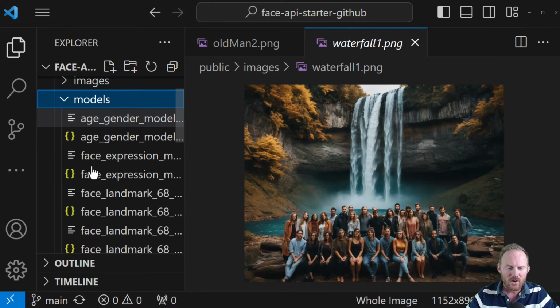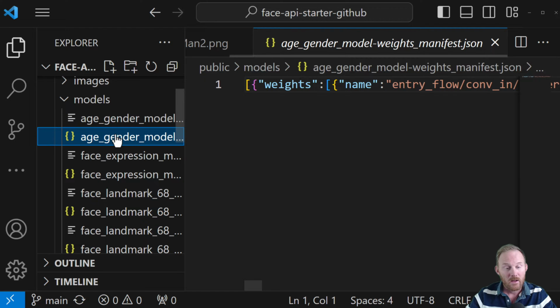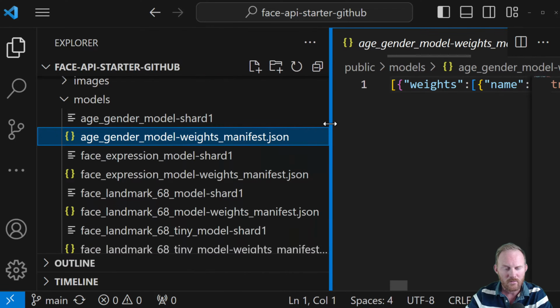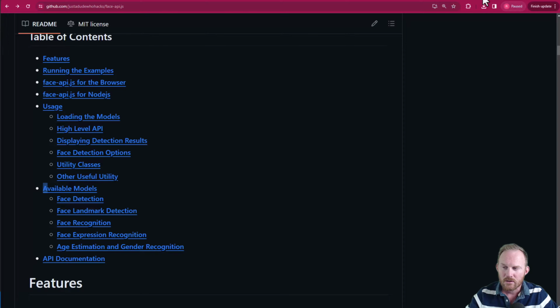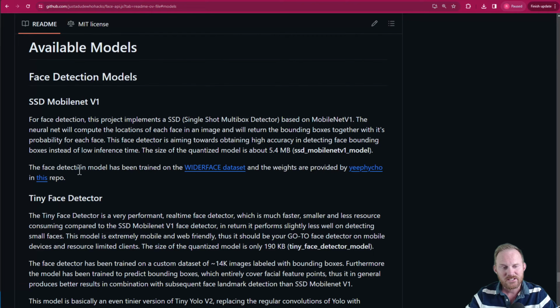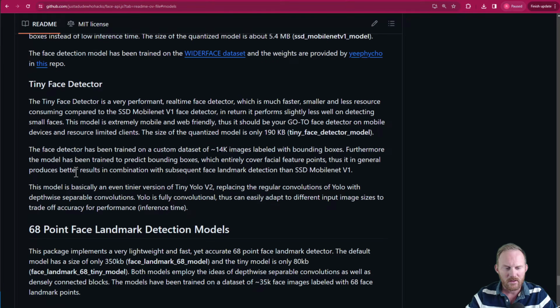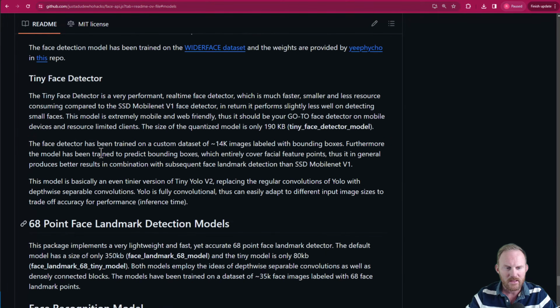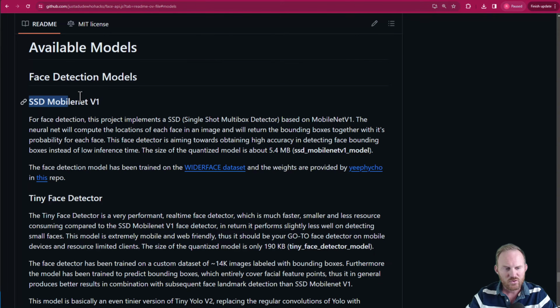Models, these are the actual machine learning data that has already been trained. So this is the model that's going to do the work for us. If we come back over quick to the repository, if you click on available models, there is detail down at the bottom about the facial recognition and the detection. So this first one, SSD MobileNet V1, it goes over just how this works.